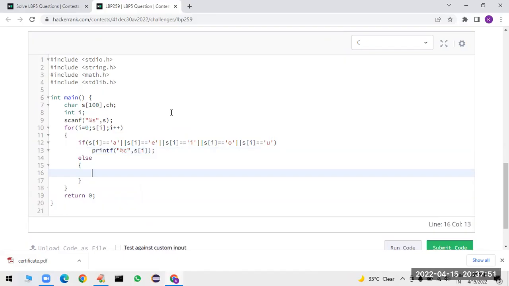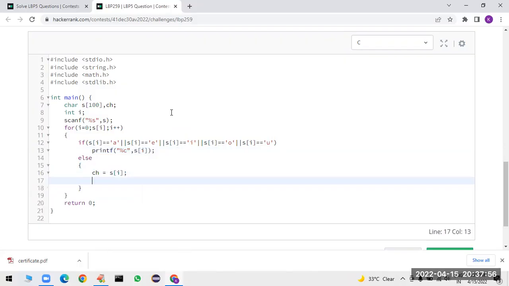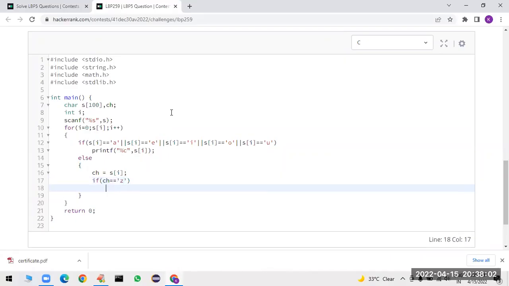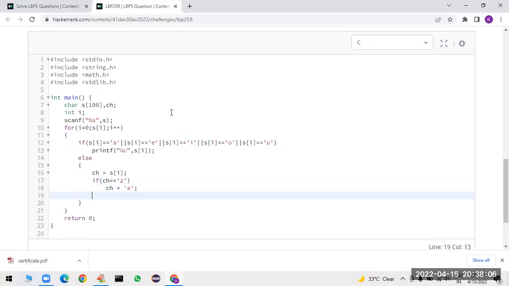Else, this is the big task. If any consonant came, then I'm capturing that consonant. Now I'm checking whether that character is Z. If it is Z, what we have to do? Assign it with A. Remember carefully, special case: if that character is Z, assign it with A. So that what will happen? We are going to get initial characters.